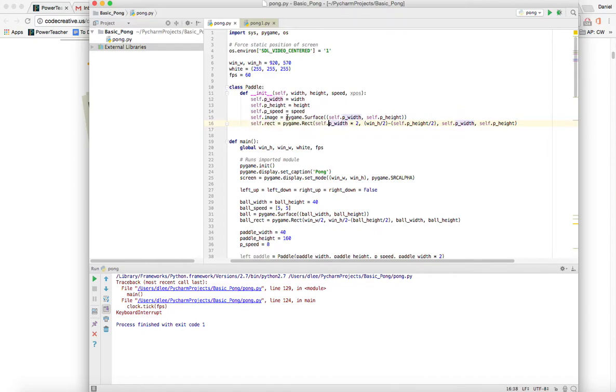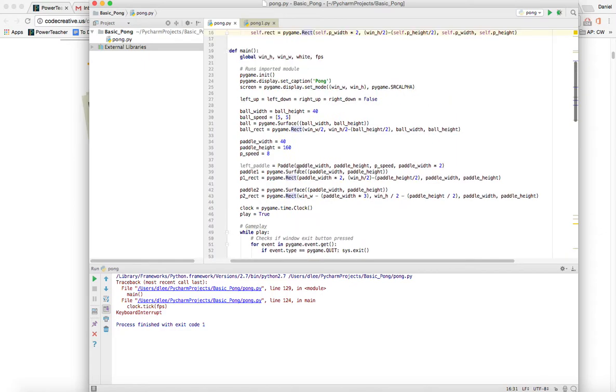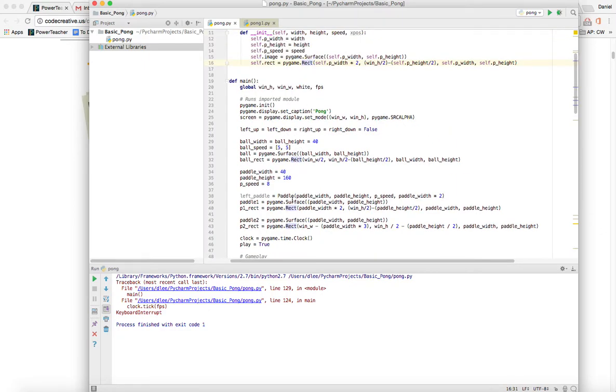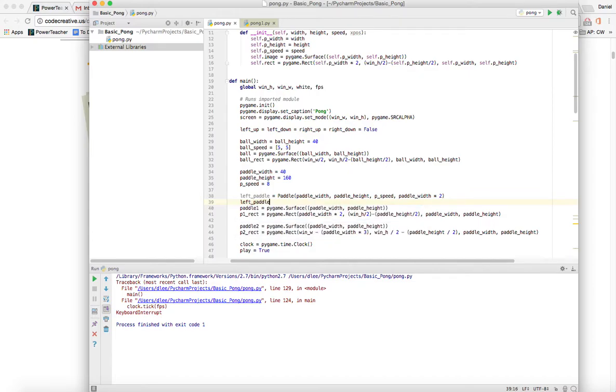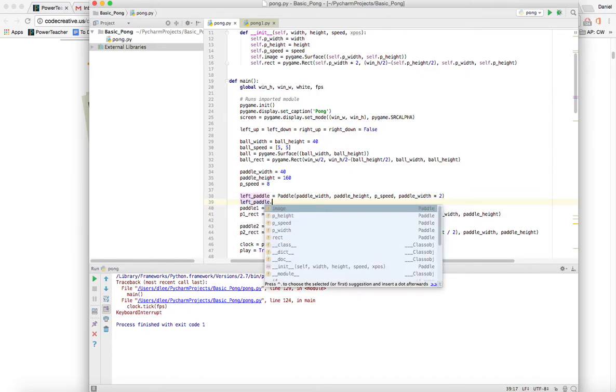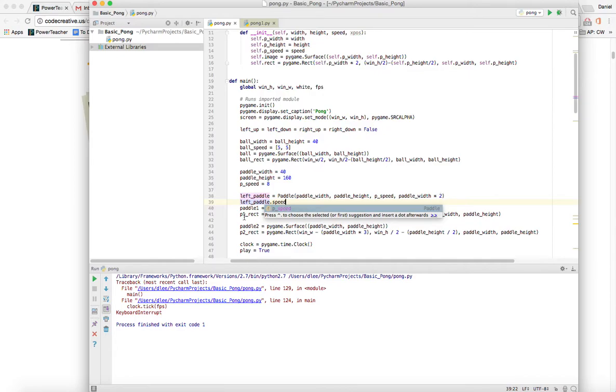Once this finishes, it's the end of the constructor. It's going to jump right back down to here, and all of those variables are going to be packaged up into an object and stuck into this left paddle variable. So then once I have that, I could say left underscore paddle dot speed, and I could print this out. What does that mean? It means, okay, the left paddle object, let's go into its bag of variables and pull out the speed variable. So I could do something like print speed, and it should print the number 8. So let me go ahead and run that.